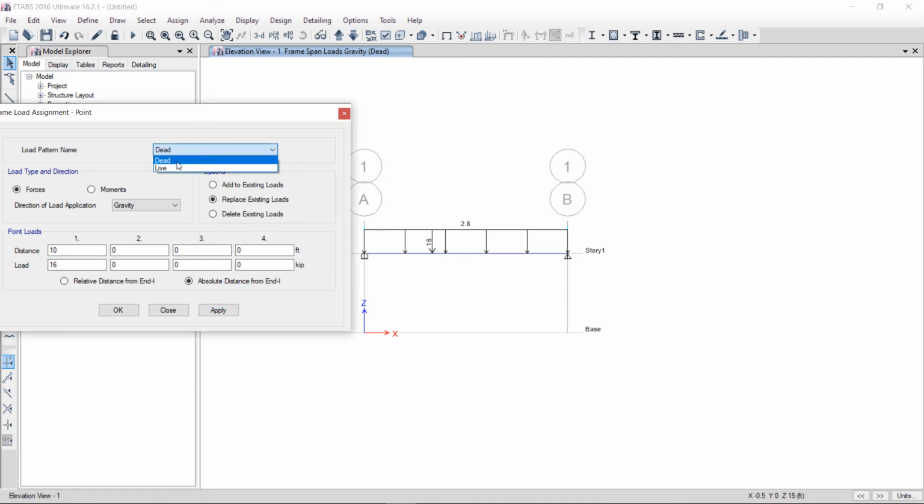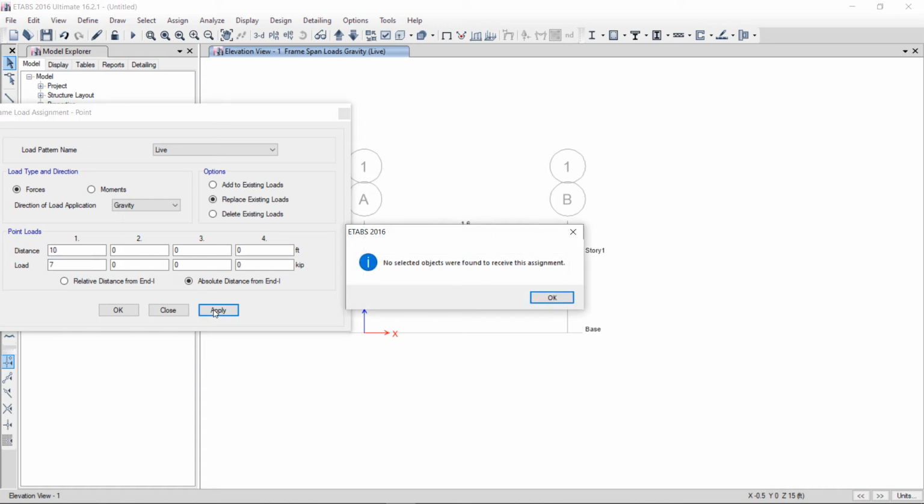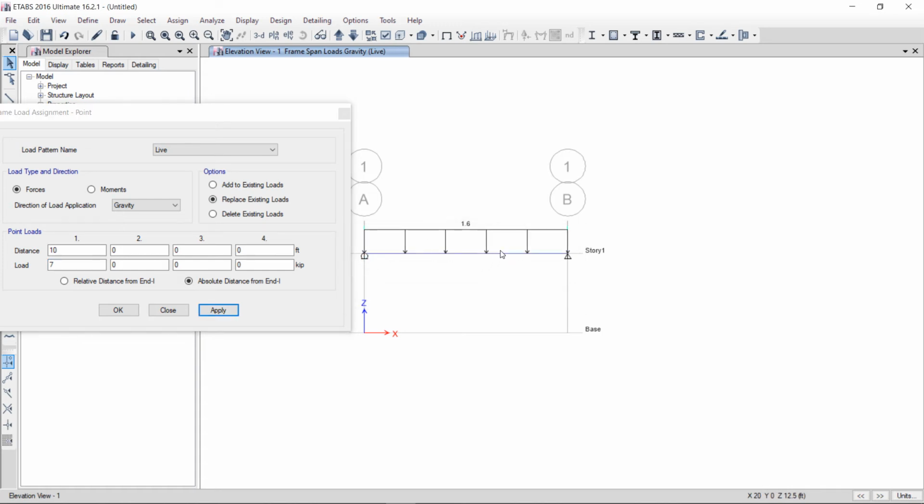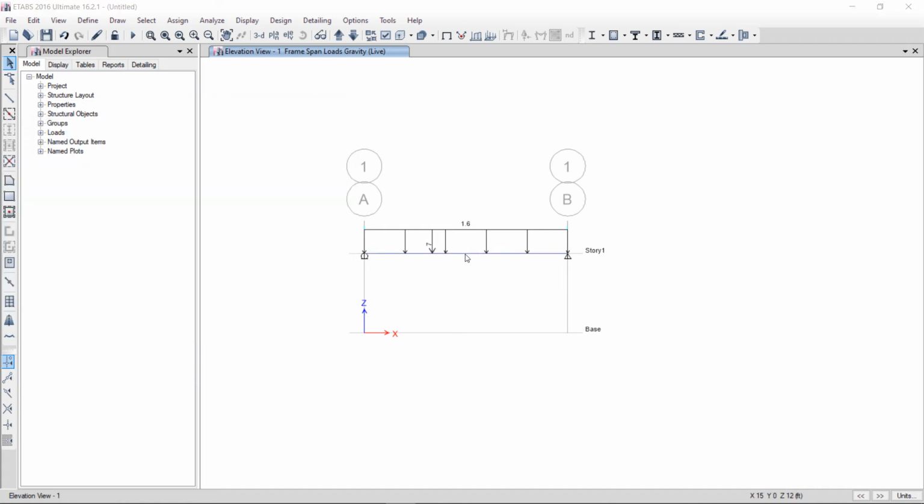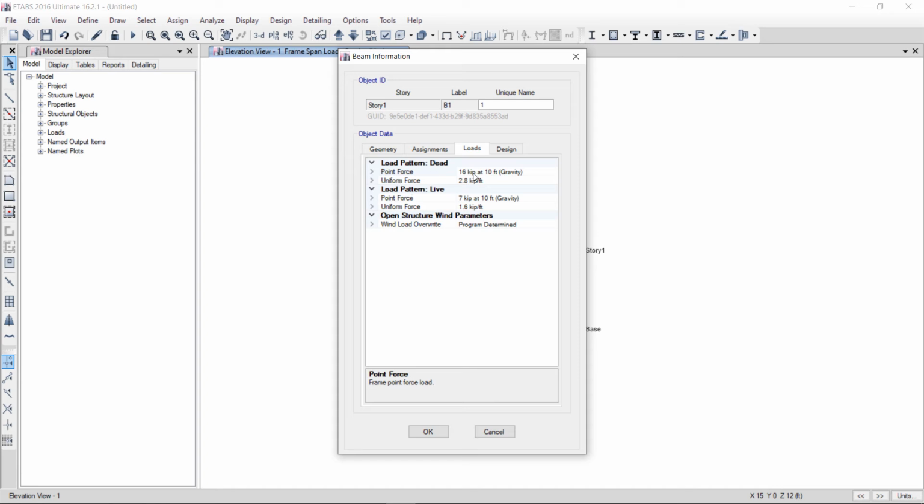Now I will apply the live load. Again the location is 10 feet, but the value is live load 7 kip. Apply. Sorry, I didn't select the object. Apply. Now you can see by right clicking on the beam, all loads are present: UDL and point load, both in the dead and live category.